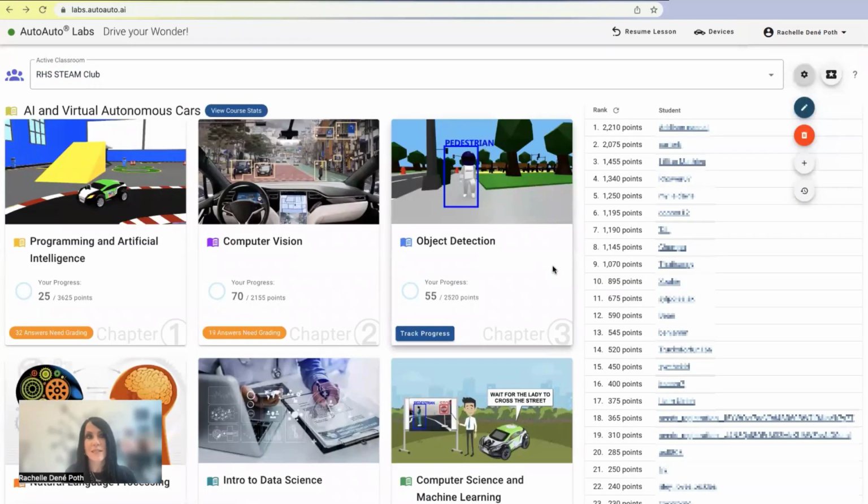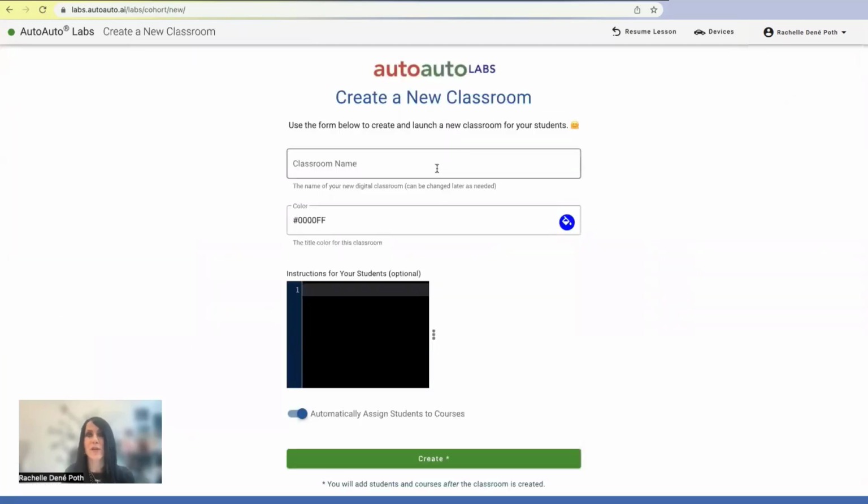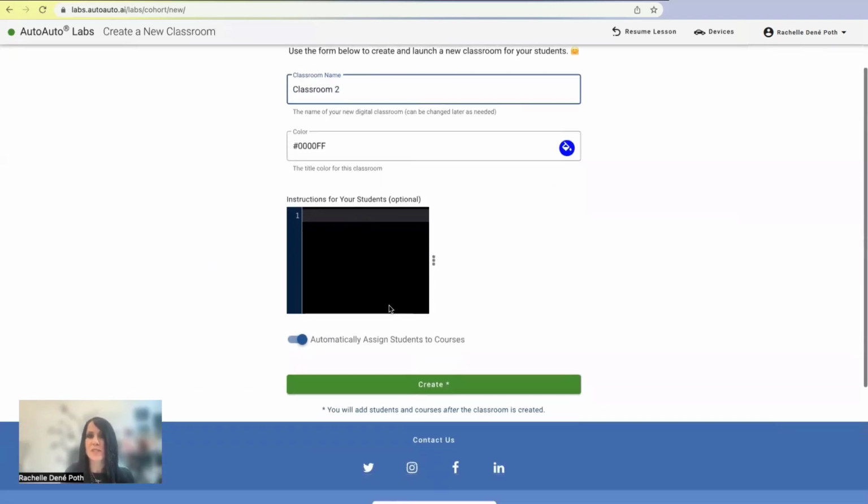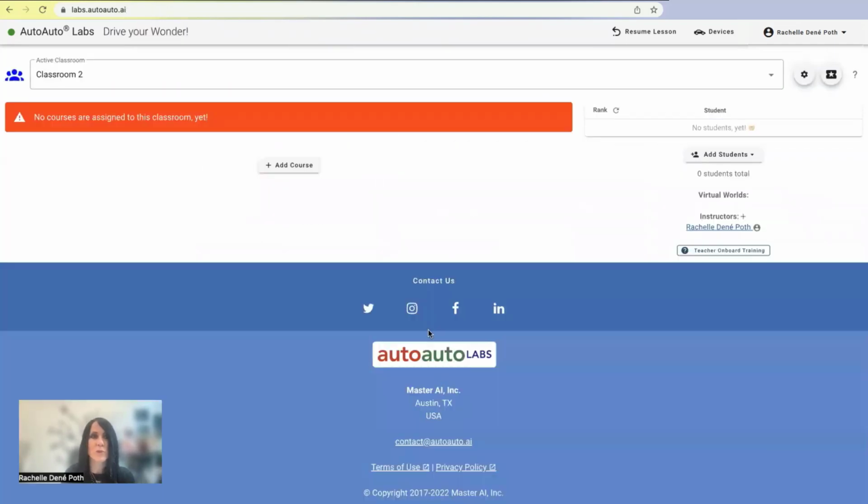So you have a class, let's say you have multiple classes, easy enough to go to settings and to create a new classroom. So I'm just going to title this classroom 2. You can change the color. You can have the instructions for students. You can automatically assign students to the courses, whatever you want, and you hit create. So you have no courses assigned yet.